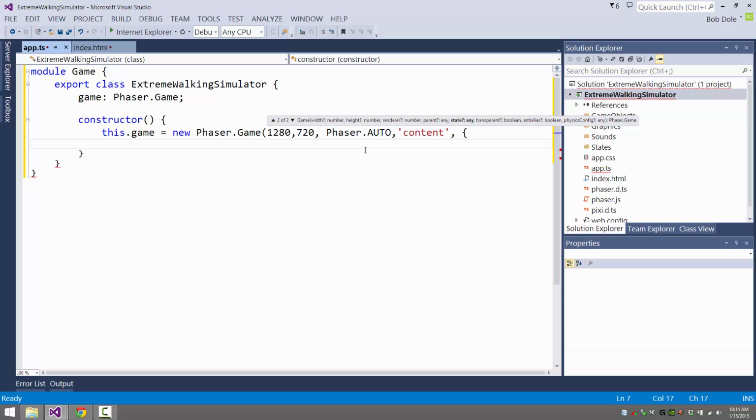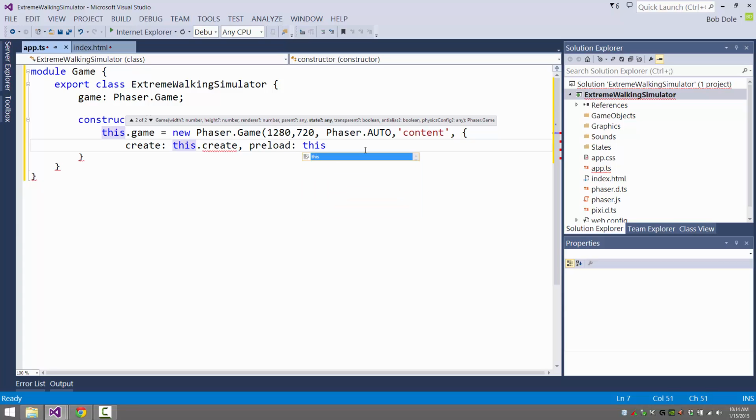But those are the callback functions that we are going to implement. There's 4 options, I believe, available: create, preload, render, and update. The ones we're going to use in this class are create, which isn't auto-completing because I haven't actually defined that class yet, and preload. So we're saying we implement create and preload. This means game knows to call back to these particular functions when those events occur.